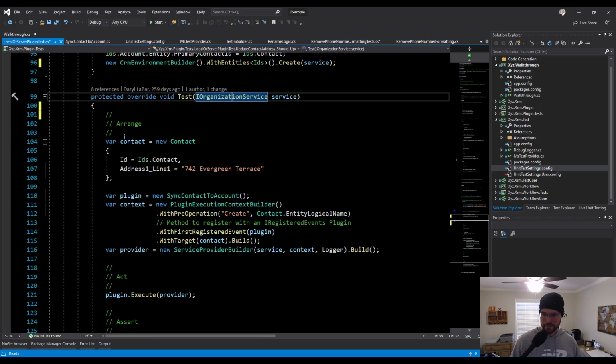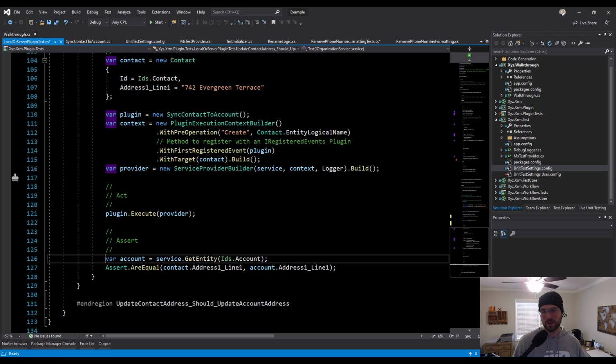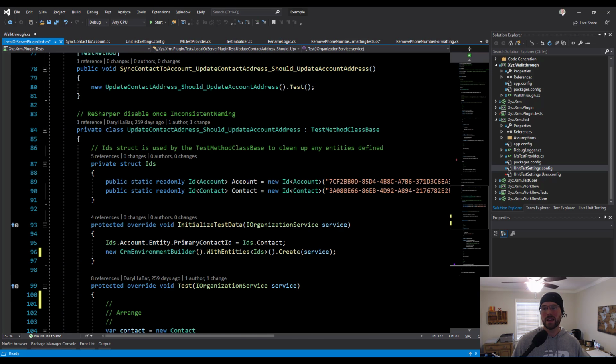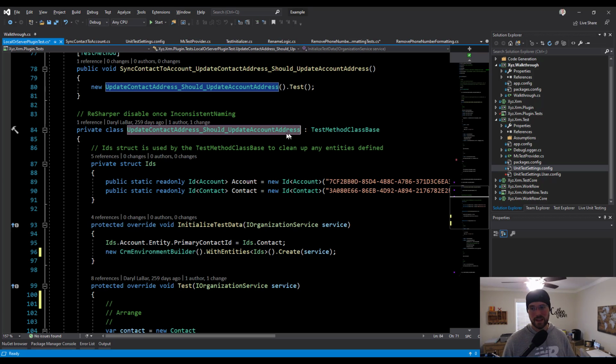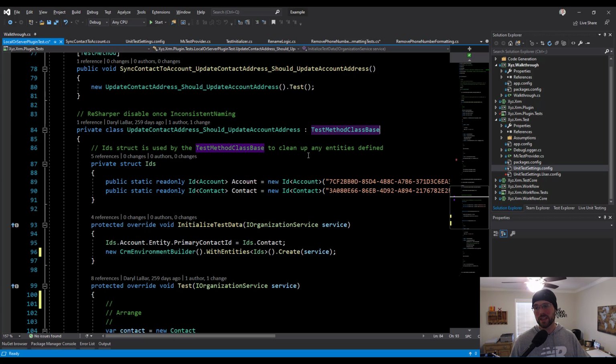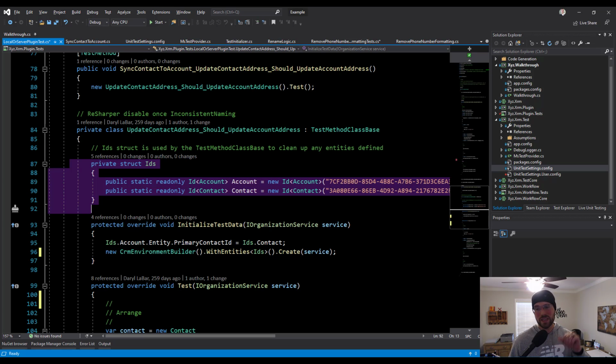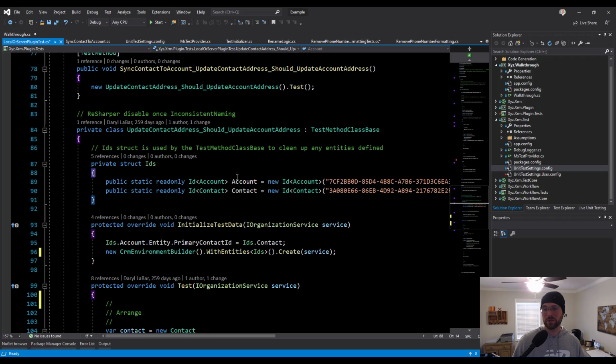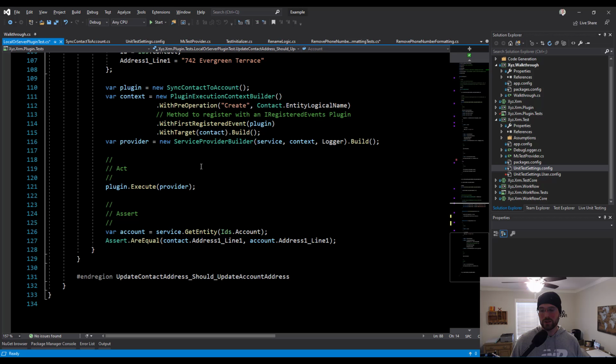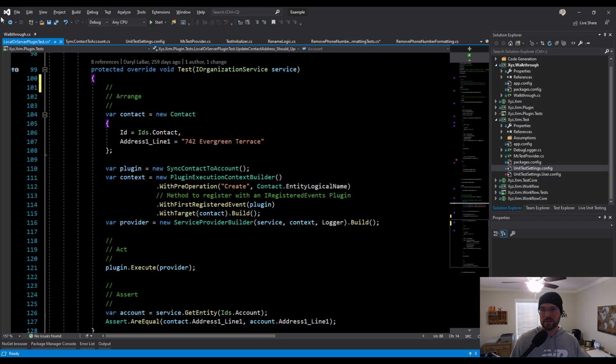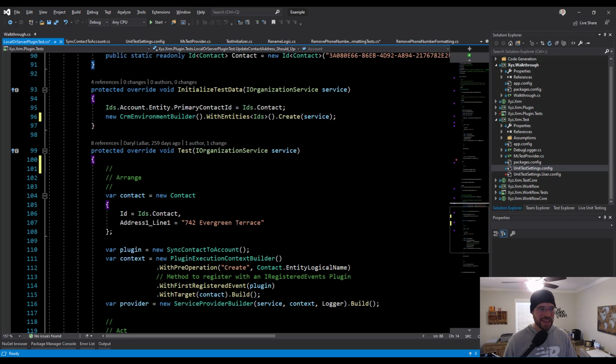Then we have the test. This is pretty much exactly what it was before, except there is no cleanup at the end, because programmatically, using reflection, the test base will go through and say, oh yeah, this is a test method class. It will look for this ID struct, it will find it, and it will go through and automatically clean up all of your data. So as long as you remember to include your account and your IDs here in this IDs collection, it will automatically get cleaned up. There is no additional code to write to clean up data. That's huge. Yeah, so that's the test method class base.